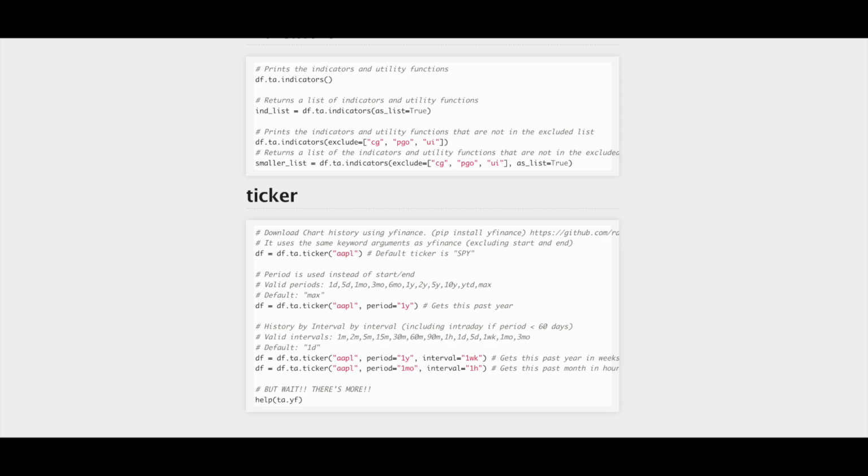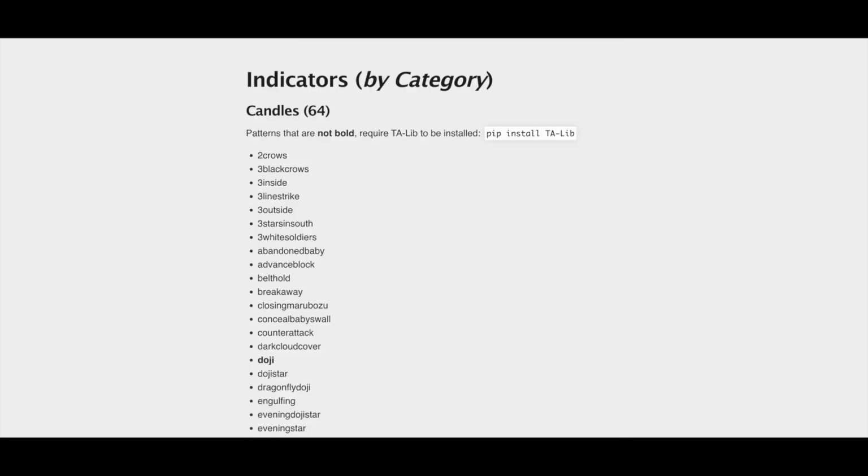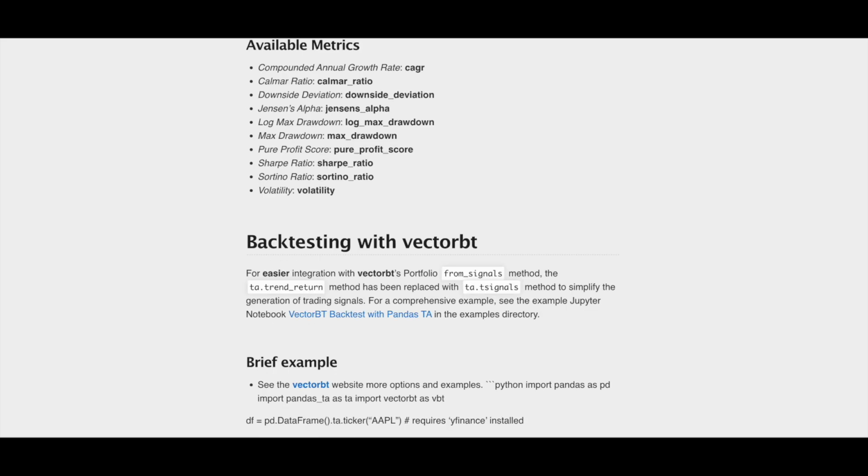You can call the help function on the ta.yf to learn more about its function. In the indicator section in the documentation, you can check which indicators are available by category. There is also a list of available metrics within Pandas.ta, such as compounded annual growth rate, CAGR, Calmar ratio, downside deviation, Jensen's alpha, log max drawdown, pure profit score, Sharpe ratio, Sortino ratio, and volatility.